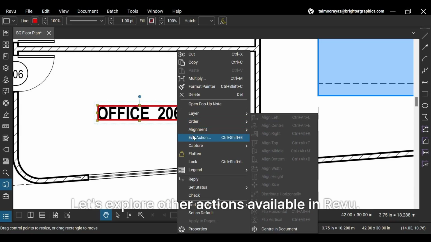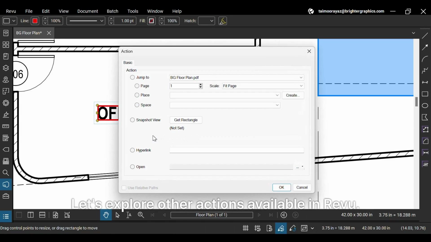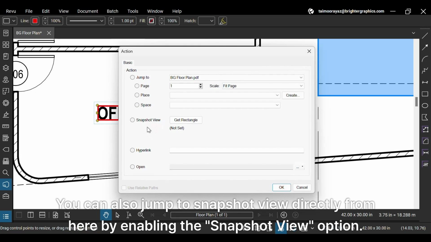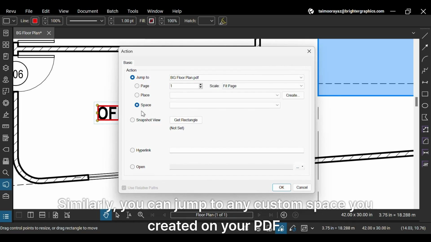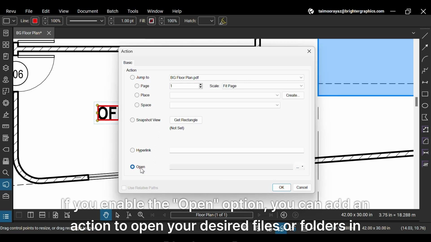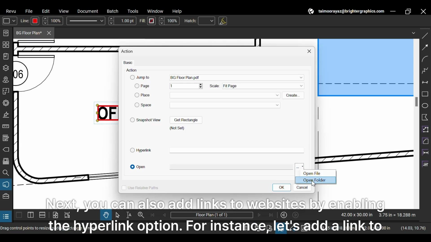Let's explore other actions available in Revu. You can also jump to snapshot view directly from here by enabling the snapshot view option. Similarly, you can jump to any custom space you created on your PDF. If you enable the Open option, you can add an action to open your desired files or folders in Bluebeam Revu. Next, you can also add links to websites by enabling the hyperlink option.